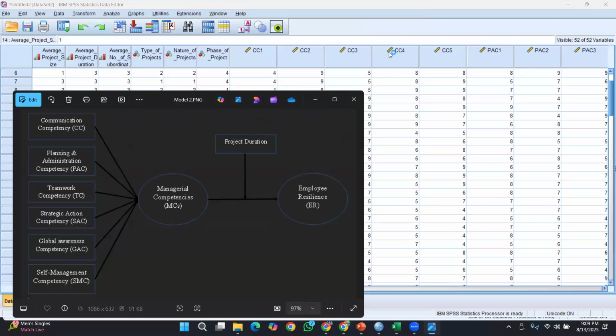But when it comes to these structural regression modeling kinds of techniques, they have very sophisticated techniques of estimating latent variables.